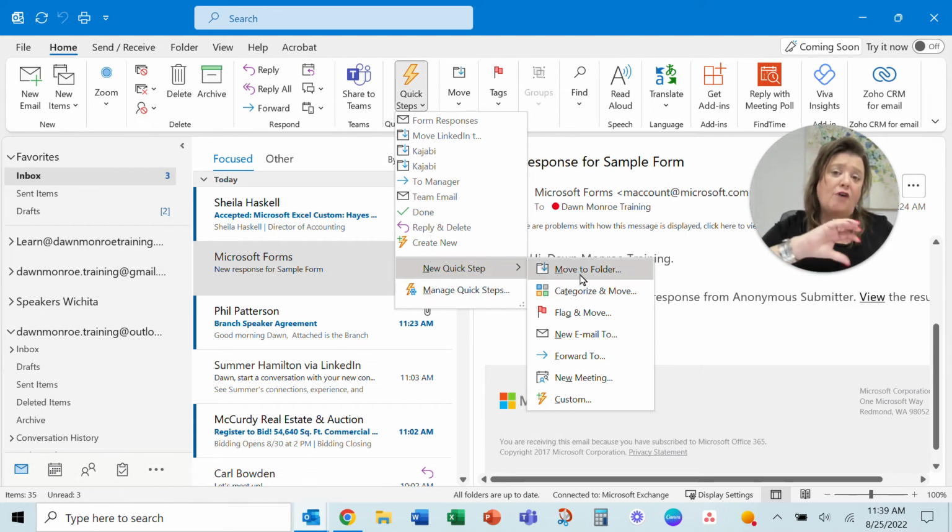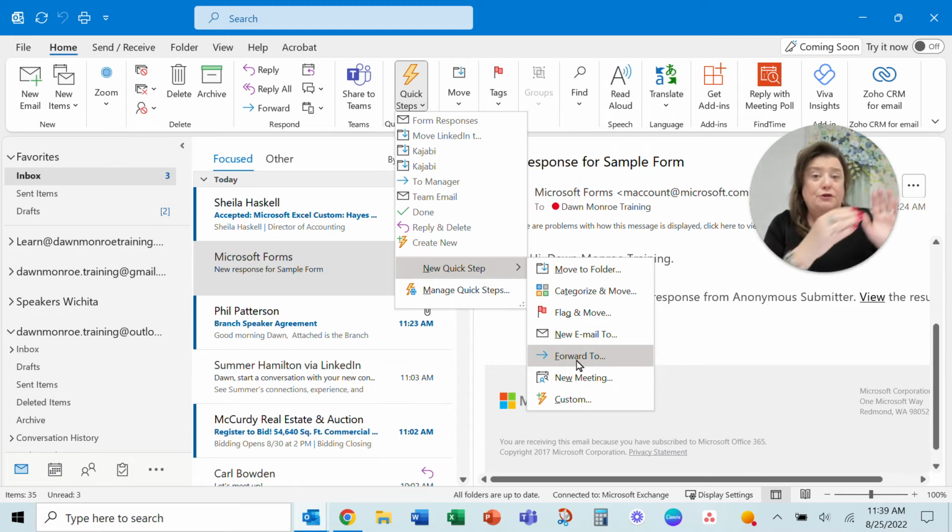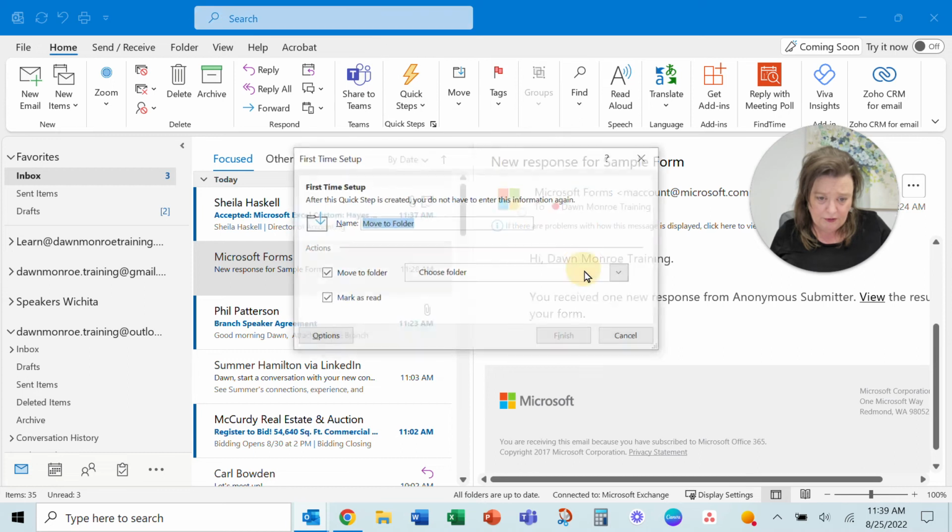So maybe I have all form responses put in one email folder. That would be a way to handle it. Maybe I could categorize them. Maybe I want to always forward this to Susie in accounting that's going to take care of stuff. So I can set up a quick step. Now, these are not automatic. I actually have to come in here and activate these things. So I click on the email and I say, hey, forward it. And I'll just put you on one of these so you can see.